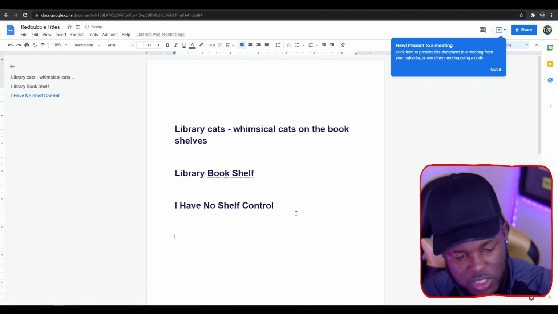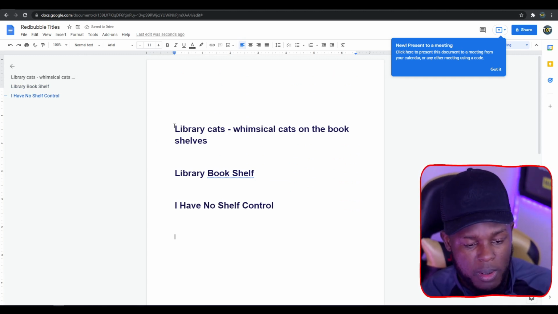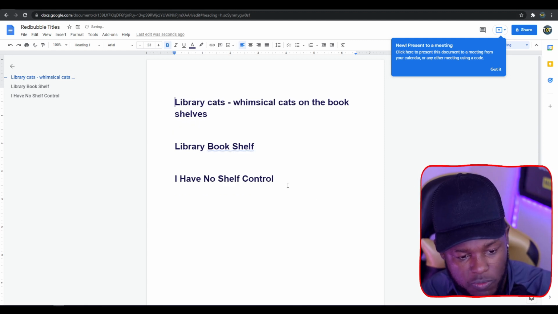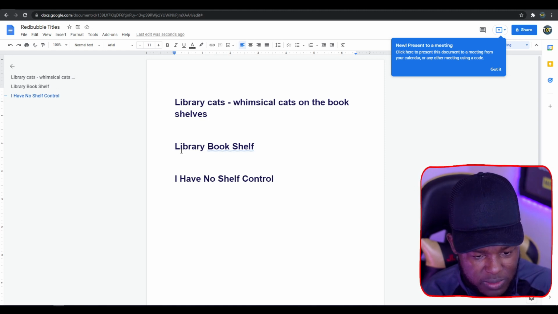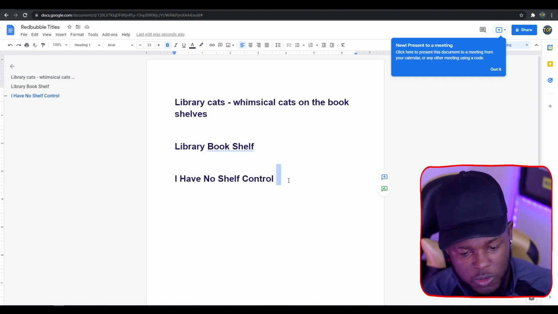Once you have this information, you now want to see how you can go about creating your own title from this. Now we have library cats, whimsical cats on the bookshelves, library bookshelf, I have no shelf control.